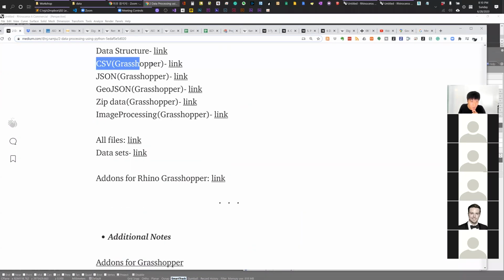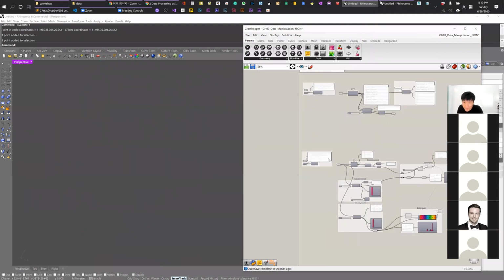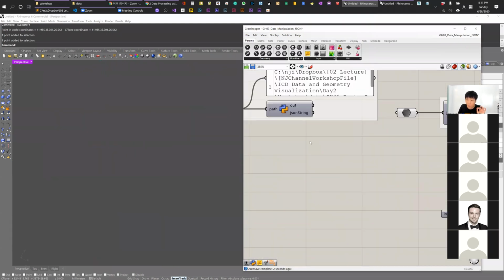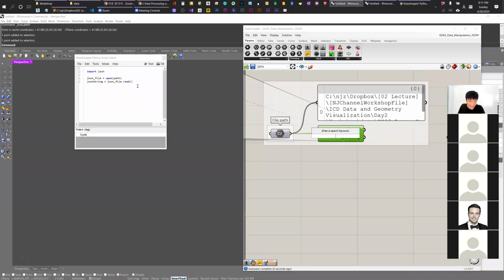Yeah, we learned something about CSV, and now let's jump to the JSON file here. I think number 3 here. I'm going to describe it really quickly. This is the way we import the JSON file as a string, which is identical to dealing with the CSV file. Okay.